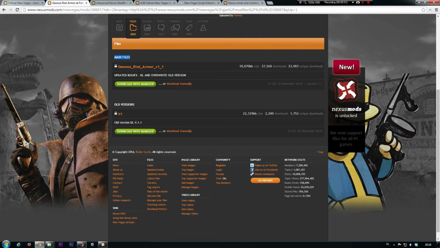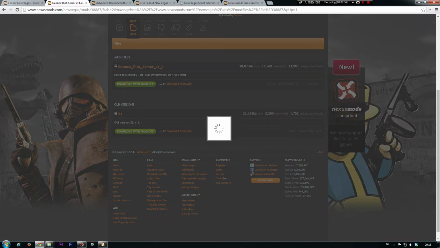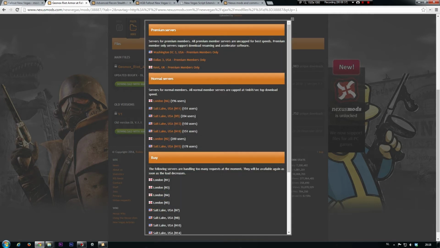Now, you have two options for downloading. Download with Manager or download manually. Download with Manager is going to open Nexus Mod Manager and it will start downloading the mod and installing it. Well, it will appear in your list of mods. For me, the Nexus Mod Manager is a bit on the slow side, and I found out that it's not as stable sometimes, so I choose to download manually. And it's actually very simple to install. You will see it soon.